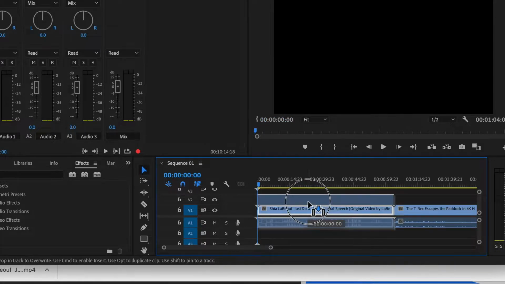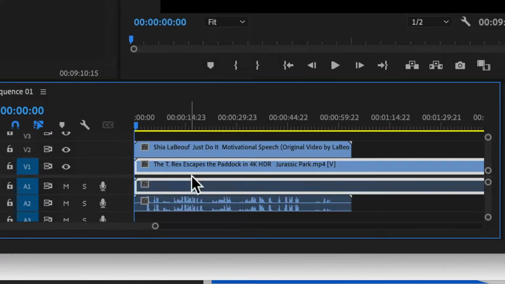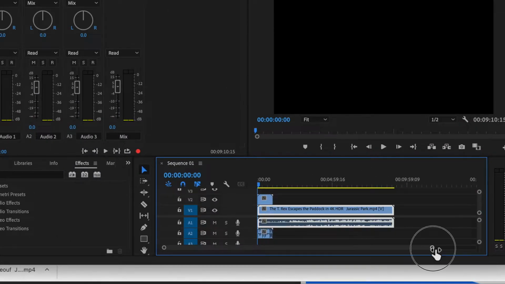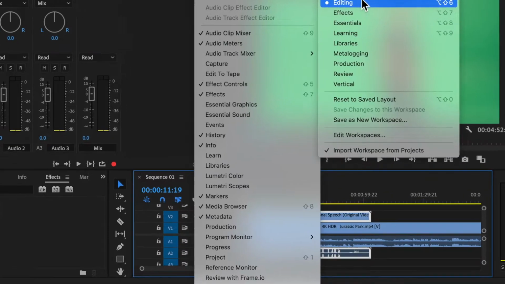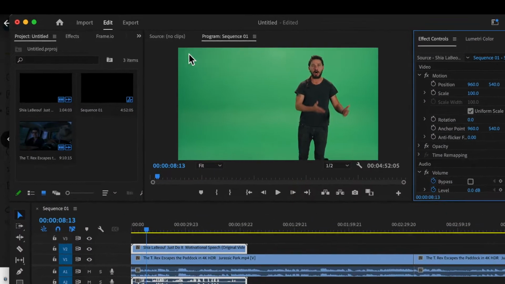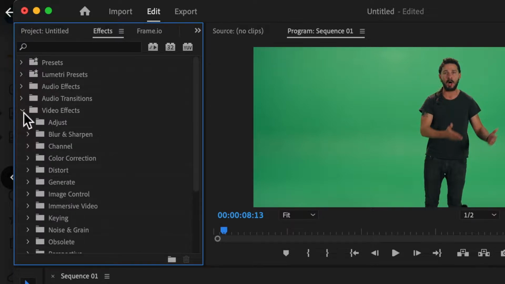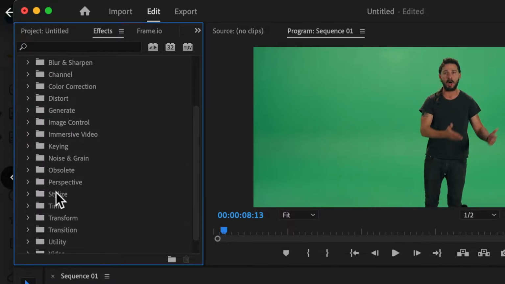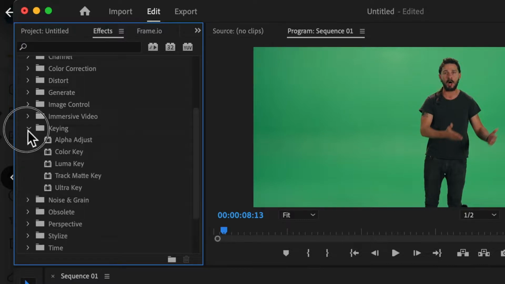And let's put the Shia LaBeouf footage above the Jurassic Park footage and make sure that the sound is below the Jurassic Park footage as well. Let's make sure that we've got our workspace set to Essentials. And now we're going to go and find the effect we call the Ultra Key, which you'll find under the Effects menu under the subheading called Keying.